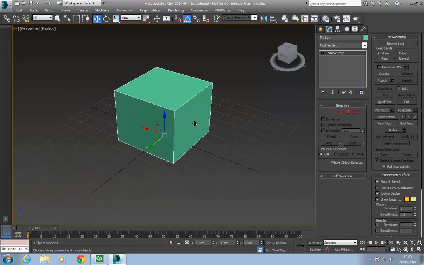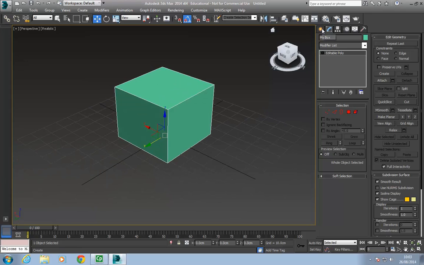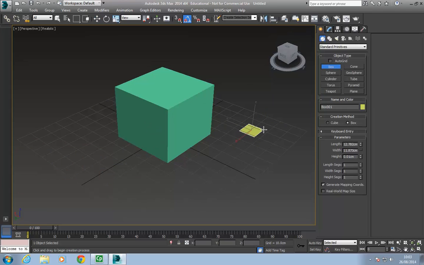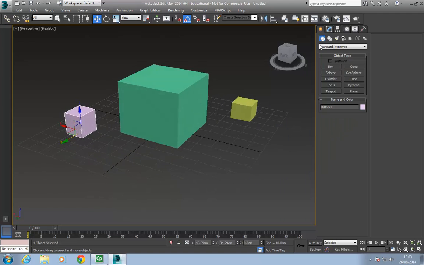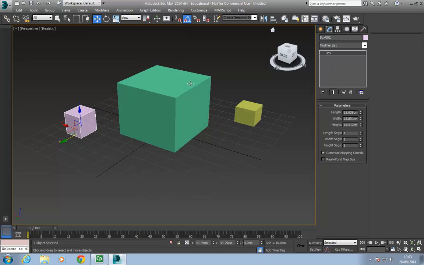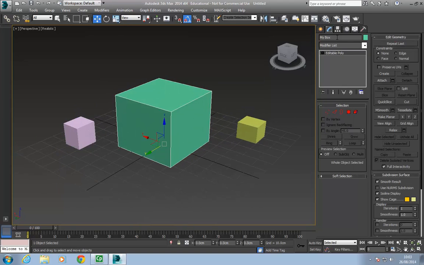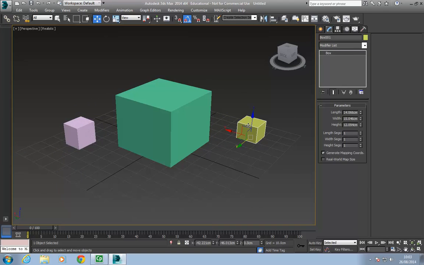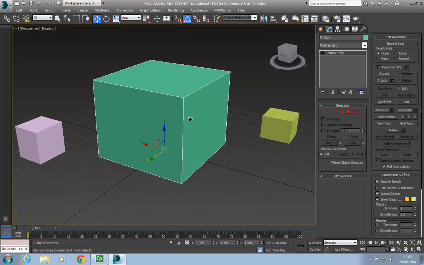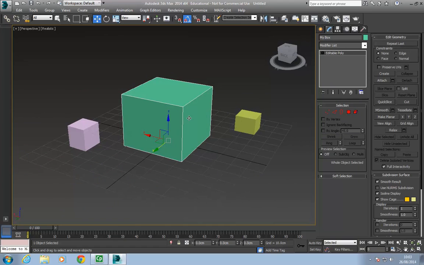What I'm going to do is demonstrate the attach tool. If we go to the create tab up here, I'm going to click on box, and I'm going to create a couple of boxes around. Okay, so these boxes are all completely separate. If I go to the modify tab here, we've got our original box, which we've named my box, and we've got box 001, which is the first one I created, and 002. What we want to do, though, is attach them all into one object.